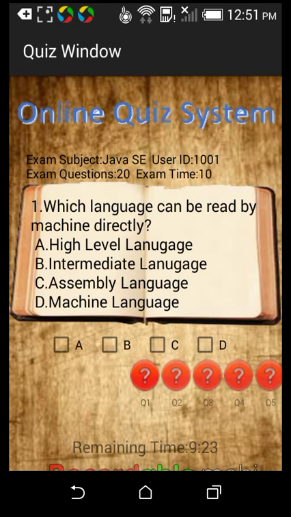Then the first question, as we can see here in the middle of the screen, is which language can be read by a machine directly. If a user wants to pick answer D, there are 4 checkboxes below the question. Let me pick answer D. Then you can see the first question is now marked.